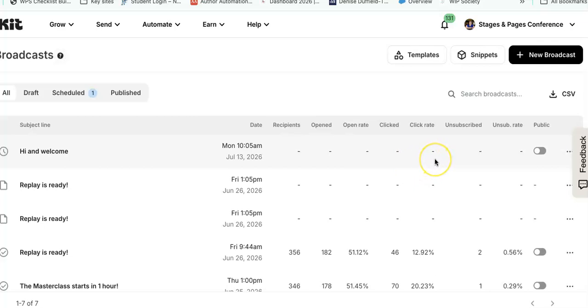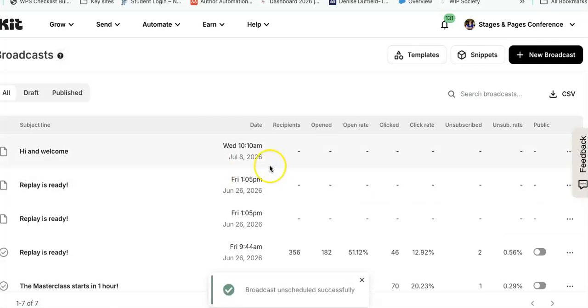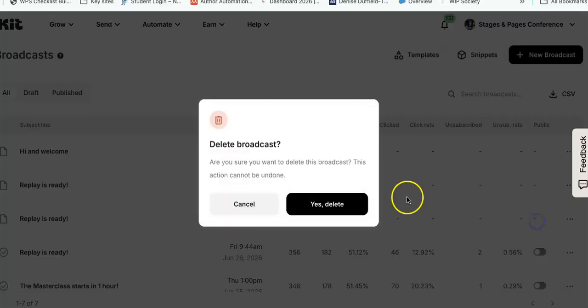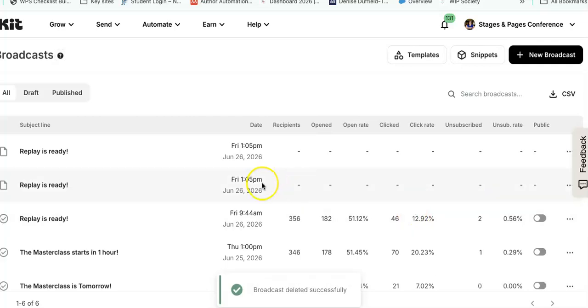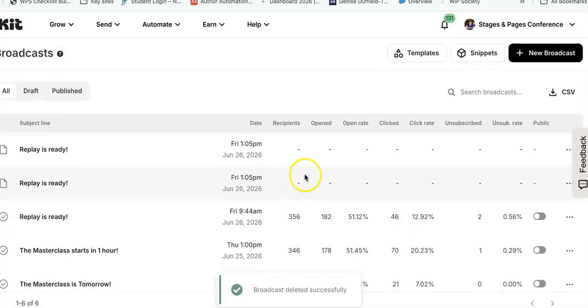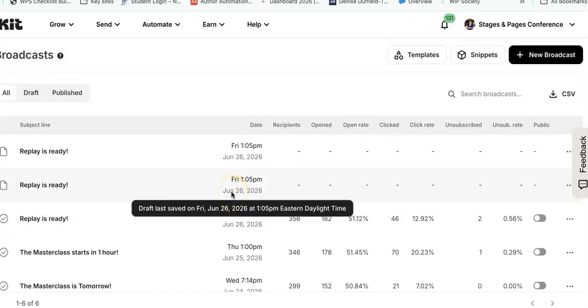Obviously I don't want to actually send that. So to make changes after the fact, you can edit, unschedule, or duplicate. I'm going to unschedule, and then I'm also going to hit delete. So it's pretty easy. It's just a matter of learning your audience segments and all of that. So we'll have some information on that in a future training.